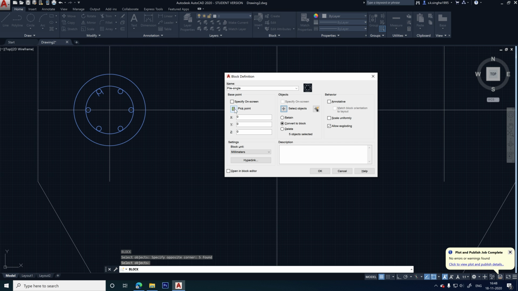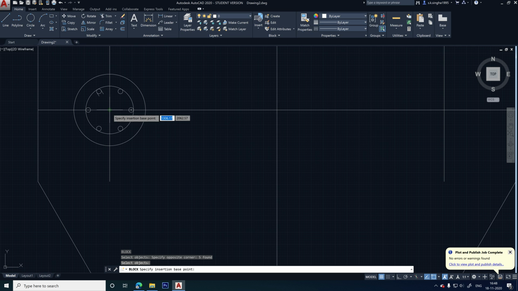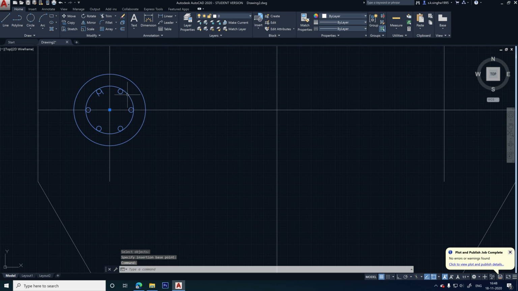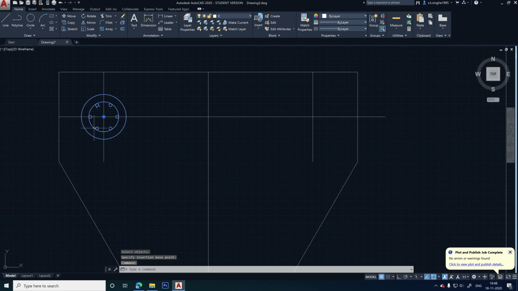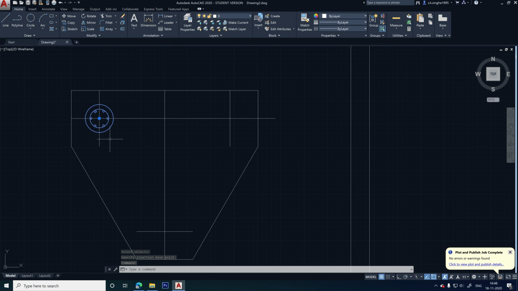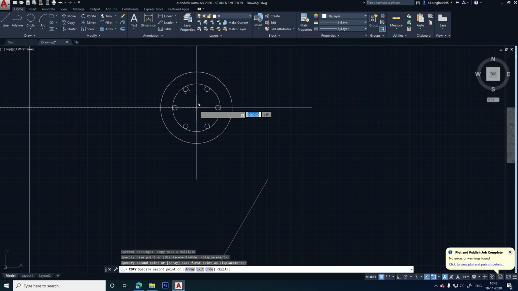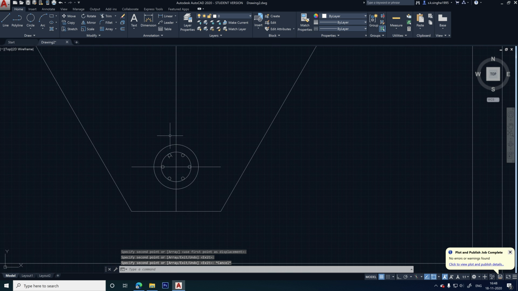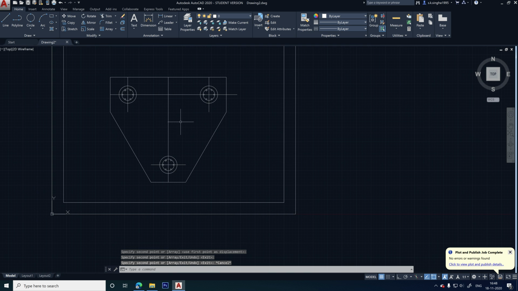Select the base point, so I am selecting the center point. That means with respect to which point you need to copy this. So it will become a single object. You can see this is the big point I have selected. Now what you can do is very simple, CO, enter. That means copy, select the base point and just place over all the places where you need to put this. So simple, it is done.